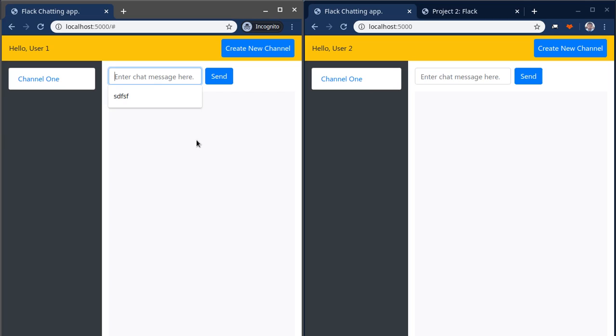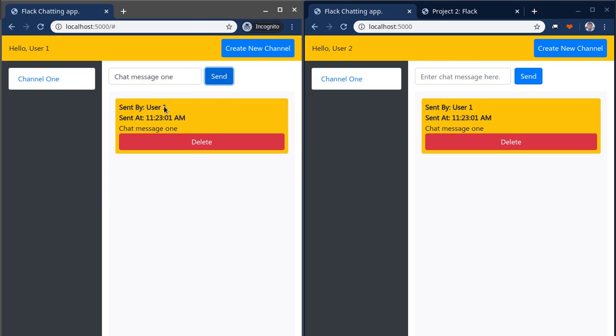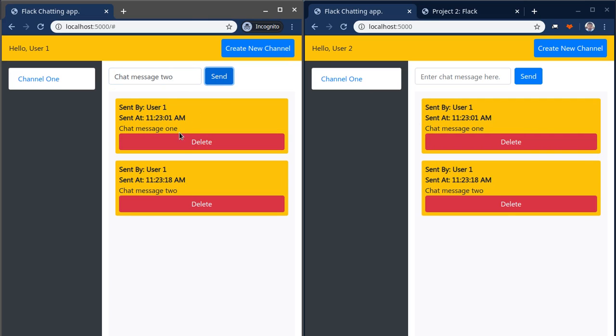So let's send a chat message 1. I click on send and the message is sent and displayed on both screens. This is a real-time application, so the page does not need to be reloaded to do this. Now let's send message 2 from user 1. User 1 sent two messages, and I have displayed the sent-at time, which is the time at which the user sent the message. Similarly, user 2 can also send a message in the same group.